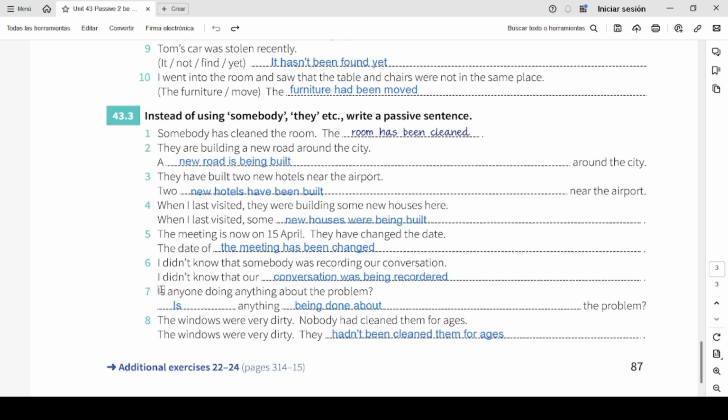The next one: is anyone, right? We're talking about the present continuous. Is anyone doing? So the question sentence version for passive voice is: anything being done, right? And the same in the last one, right?